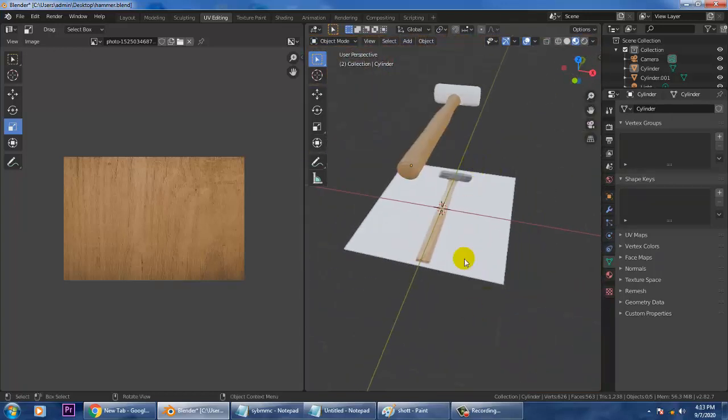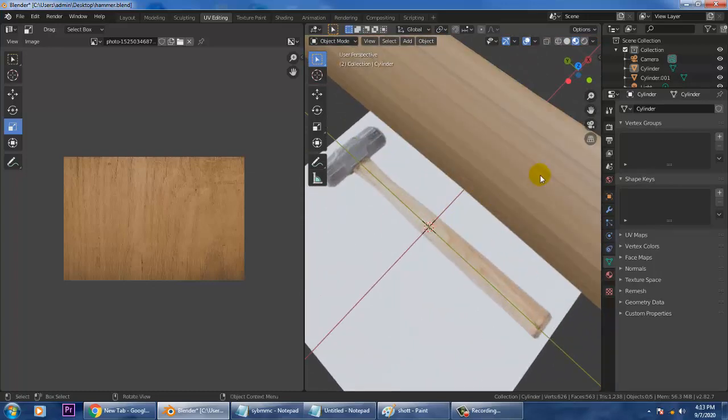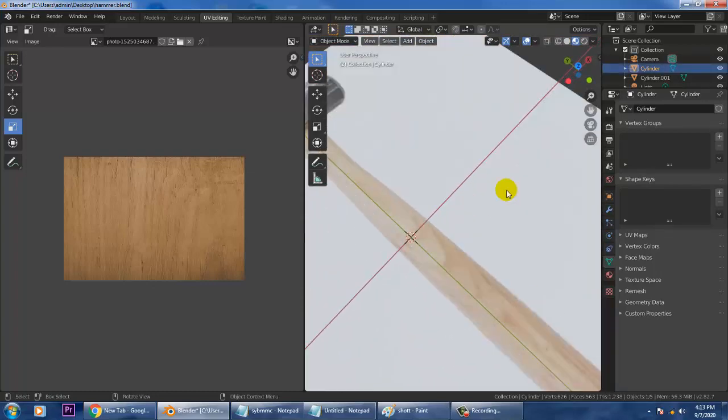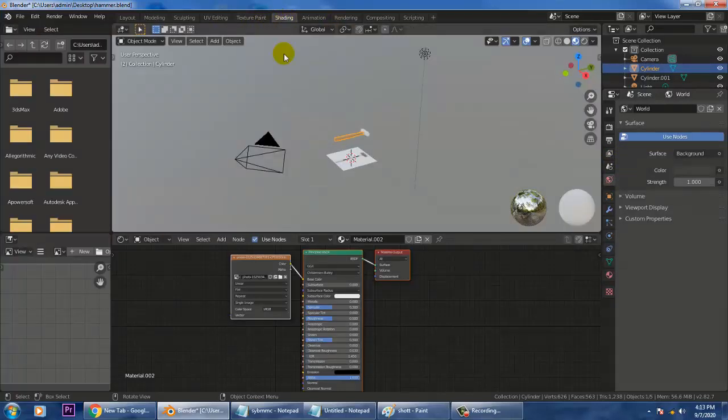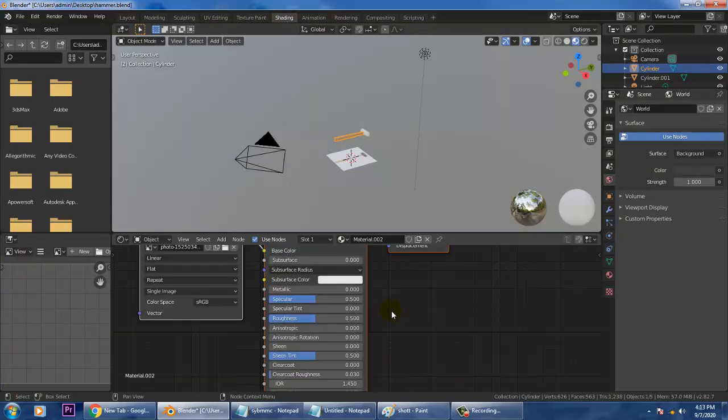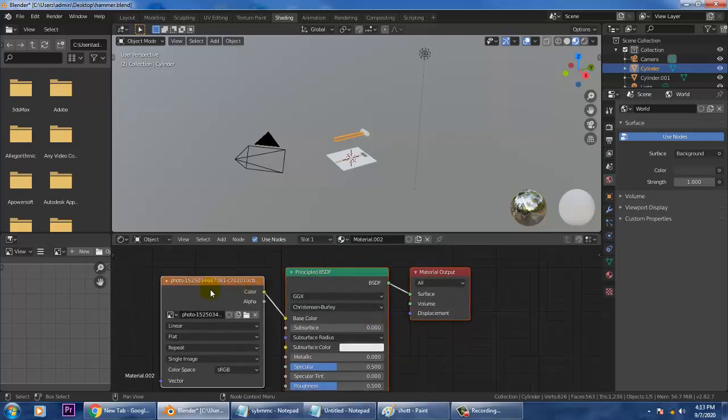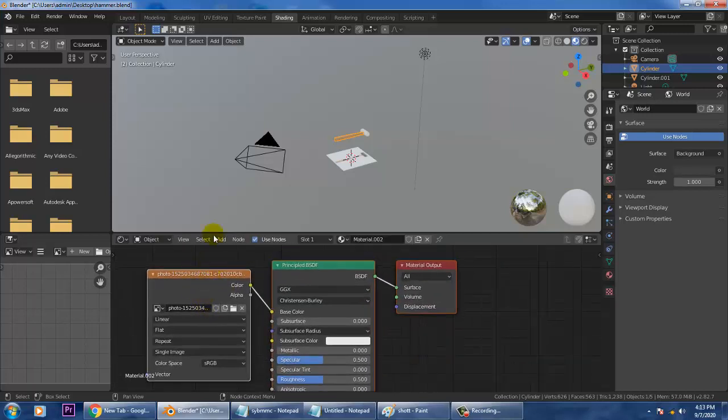Now we'll give a bit of roughness to it. If you want to give roughness, we can do it over here. So select this and let's go into this shading parameter. Once you open this shading parameter, press shift A. This is your principled parameter and this is your image that we have taken for the wood.